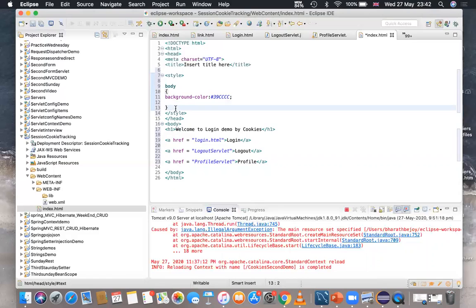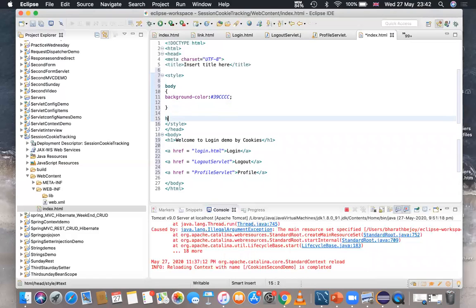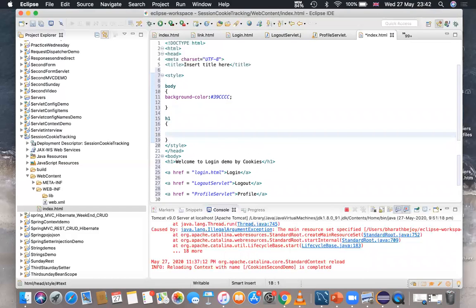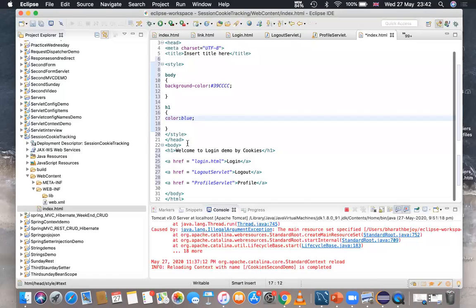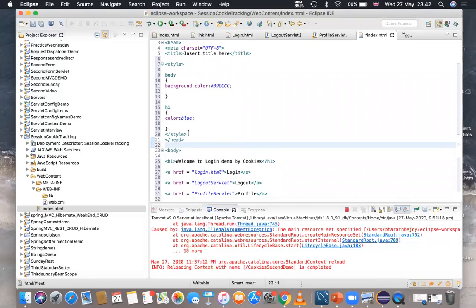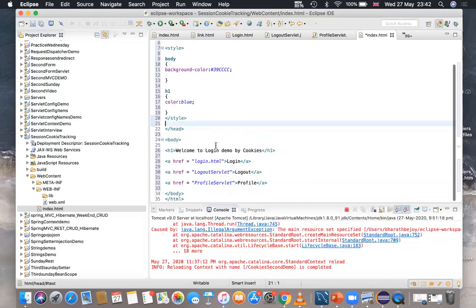And then the header also, I want to give one color to the header. So h1, color: blue. So for the body I'm giving a background color, and for the header I'm giving a blue color. So this is my login page. So that's it.